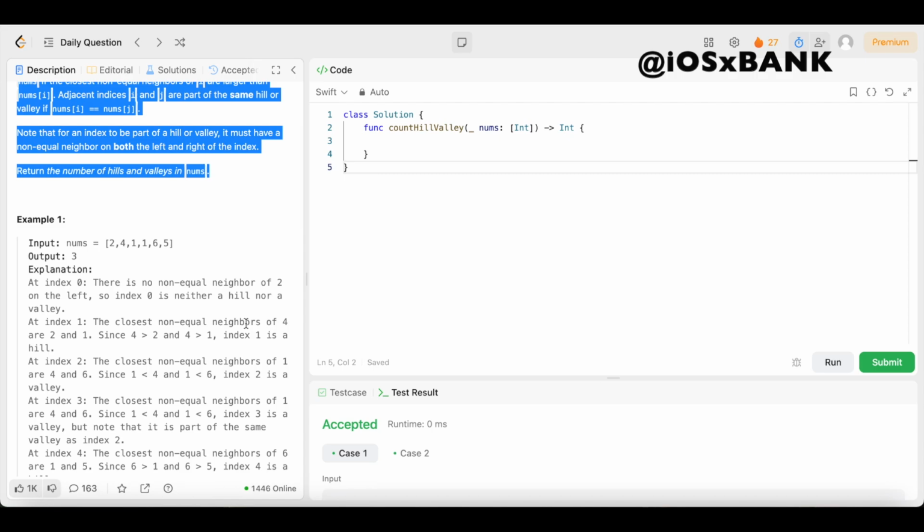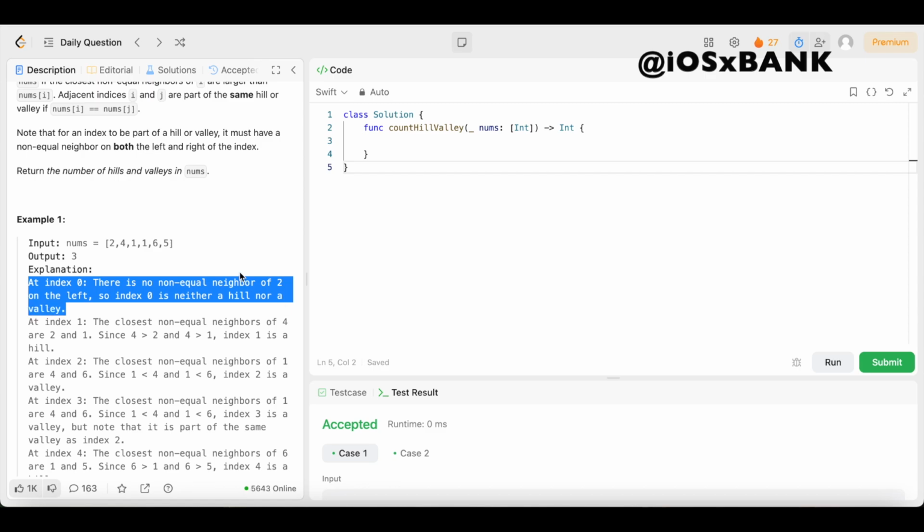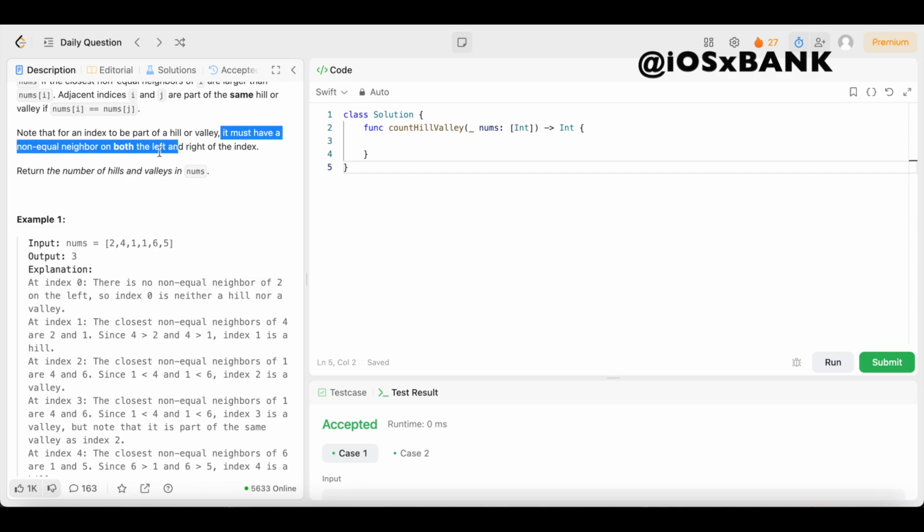All right, y'all, so let's take a look at these examples just to make sure that we're doing this problem correctly. In example 1, we have our input nums equals an array of integers 2, 4, 1, 1, 6, and 5. Our output is 3. The explanation says at index 0, there is no non-equal neighbor of 2 on the left, so index 0 is neither a hill nor a valley. That's important too, because it says it must have a non-equal neighbor on both the left and the right of the index. So since index 0 does not have any neighbors on the left, it's neither a hill nor a valley. So let's look at index 1.